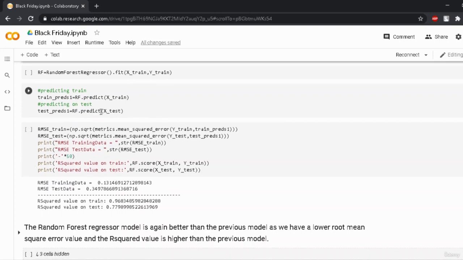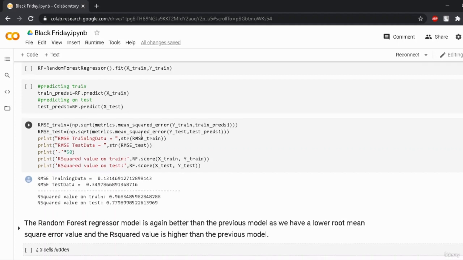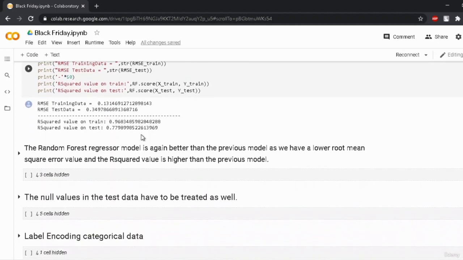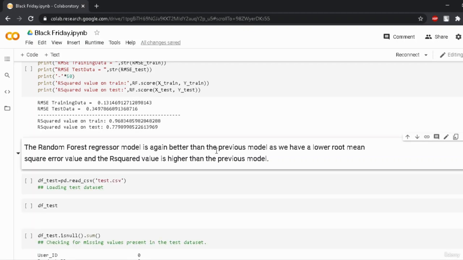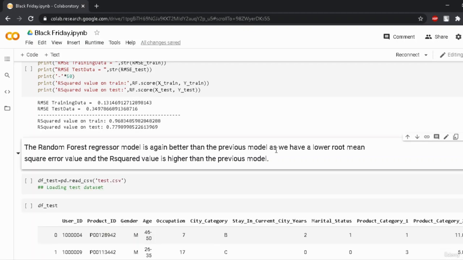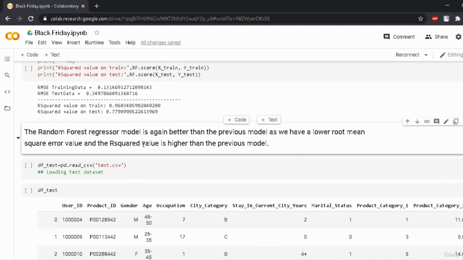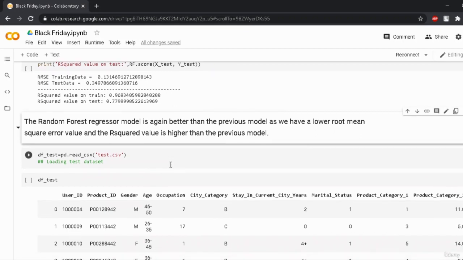So the decision tree regressor and the random forest regressor have performed very well compared to the linear regression model. And the random forest regressor model is again better than the previous model, as we have a lower RMSE value and the R squared is higher than the previous model.